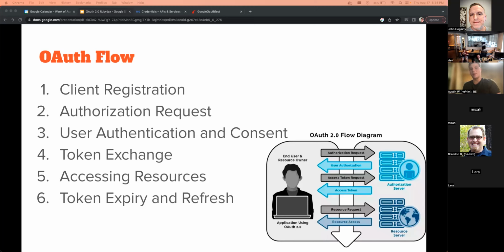Token expiry and refresh. Access tokens have a limited lifespan. When they expire, the client can use a refresh token, if provided, to obtain a new access token without requiring user interaction. And I'll show you how we did that today in our app as well.